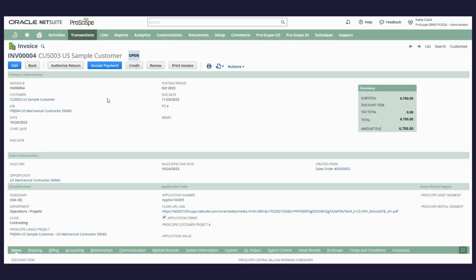Now that we're at the invoice record, you'll see that the appropriate amount is reflected, and it's still going to be linked to the project and customer that we've been referencing. And now that this is a standard NetSuite invoice, it'll follow NetSuite's native invoicing process. And now that we've walked through the invoicing process end to end, I wanted to take a look at what data we now have visibility into from a reporting perspective.